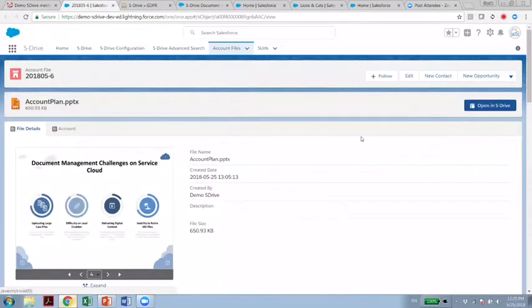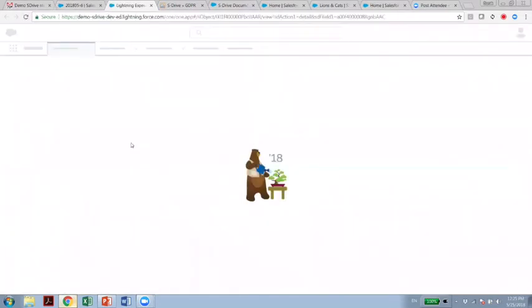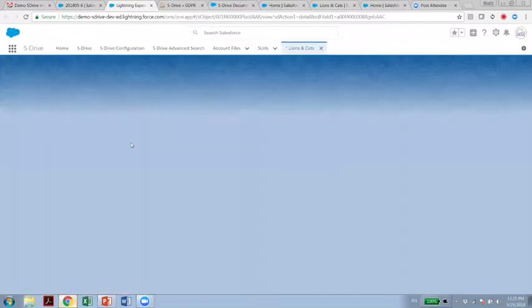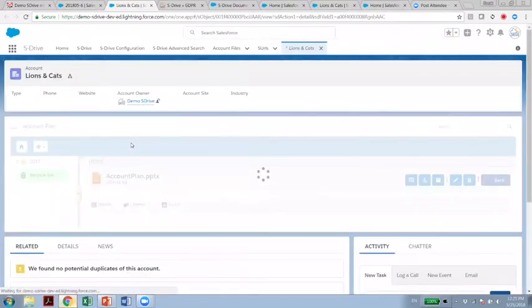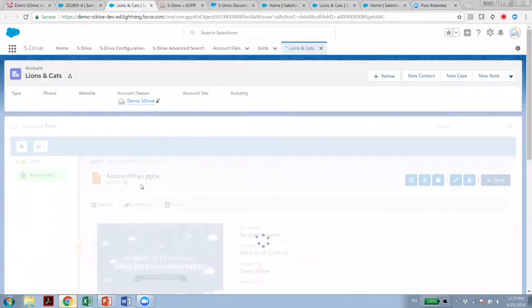Or also, if I do not understand from the document itself which account this is all about, I can click on this button here. This is again a new feature that we have open in S Drive. When you click on it, it automatically takes you into the account itself and shows you exactly which file you have been previewing or looking at. So we are trying to make this all fluid for you. The whole experience is fluid for everyone.